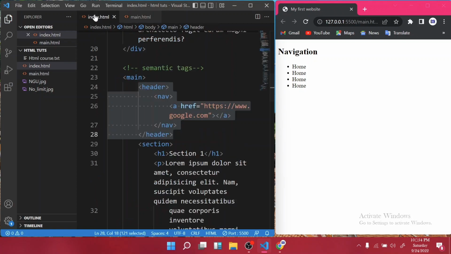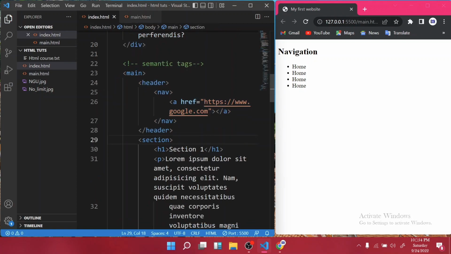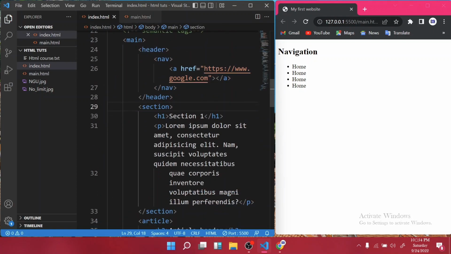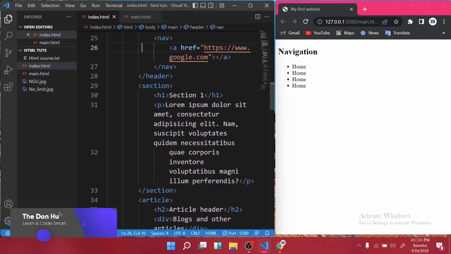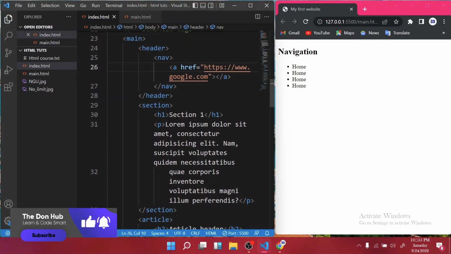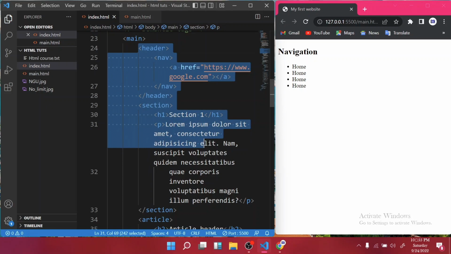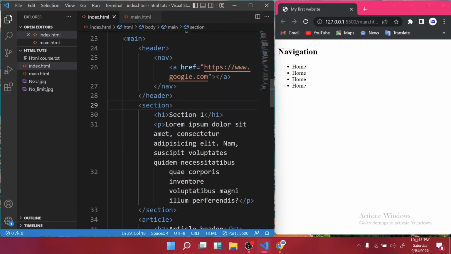The next thing I want us to clear is right here we have a section already, but before the section we need to place everything else in the main element. Everything in the main element is everything you expect to see in your body, right?